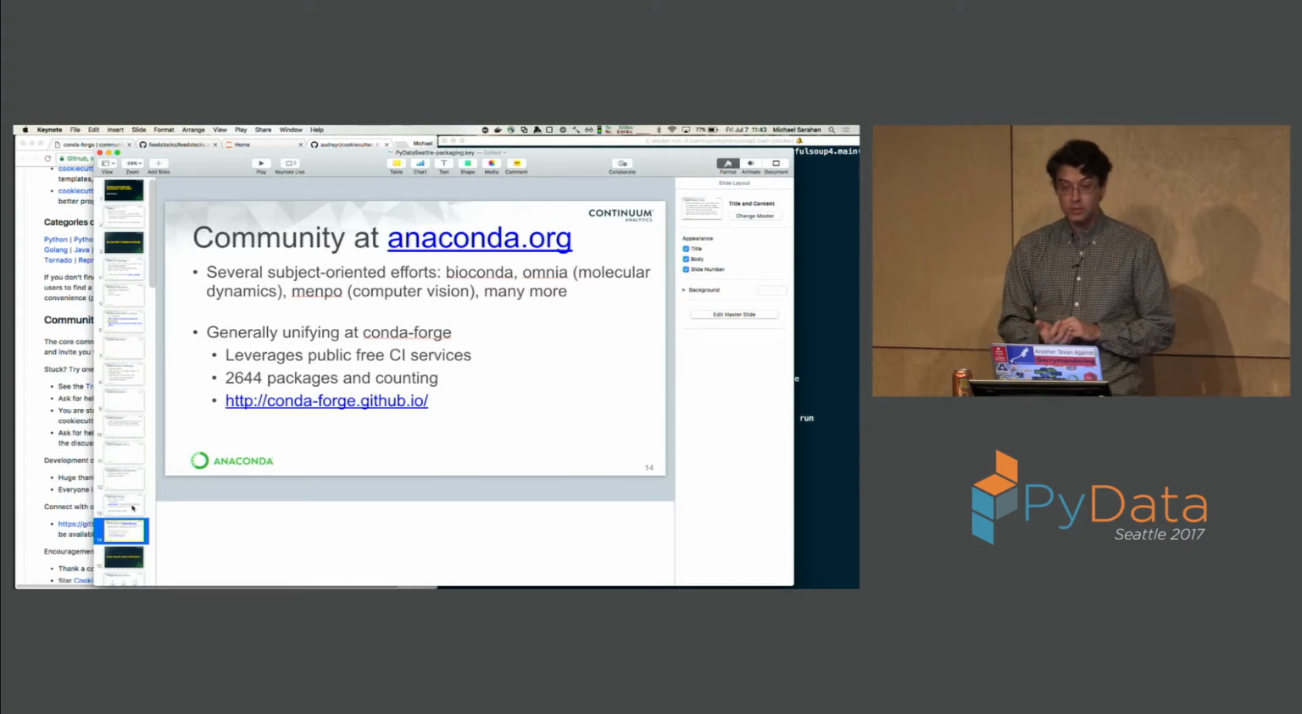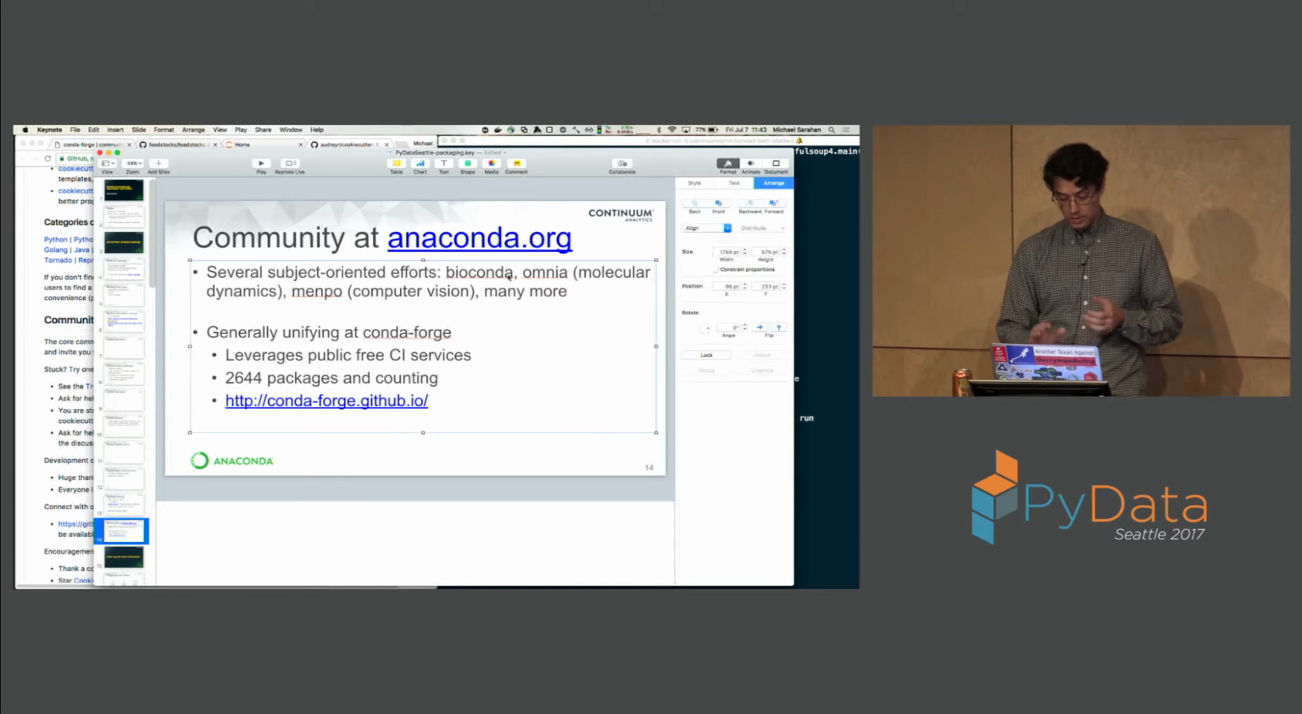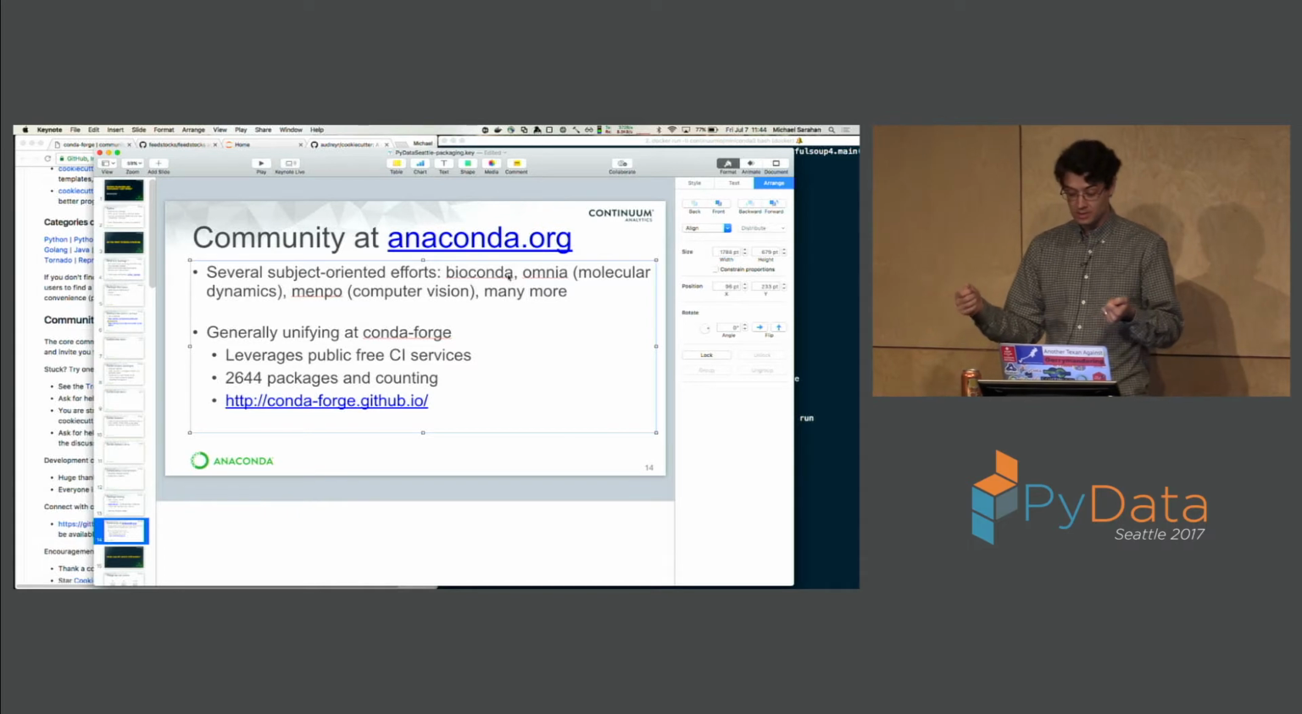And there's been several communities of people who have come together, and they each have their own way of building packages, but they end up uploading them to anaconda.org. So Bioconda does all kinds of biology-related stuff, DNA sequencing and stuff I don't understand. Omnia was molecular dynamics, Menpo is computer vision. And so what this means is that even if Continuum doesn't have a package for you, you can say Anaconda search what you're looking for, and a lot of the time somebody on one of these other channels will have built it, and that's pretty awesome.